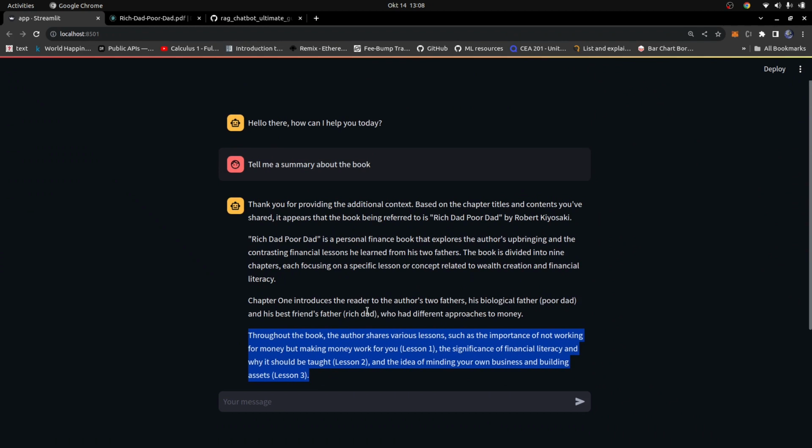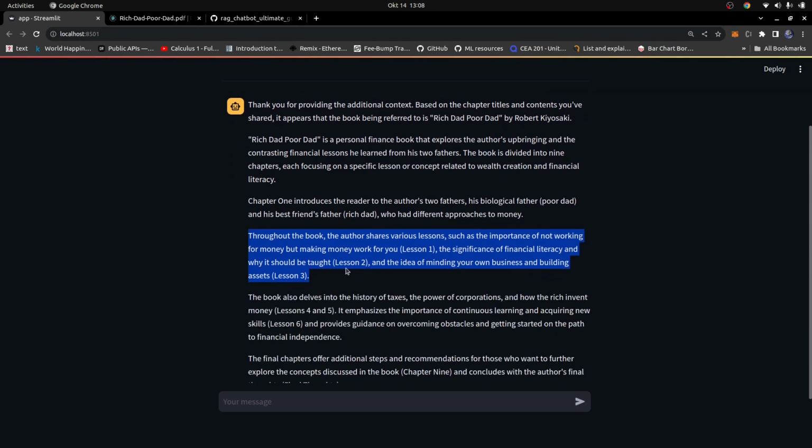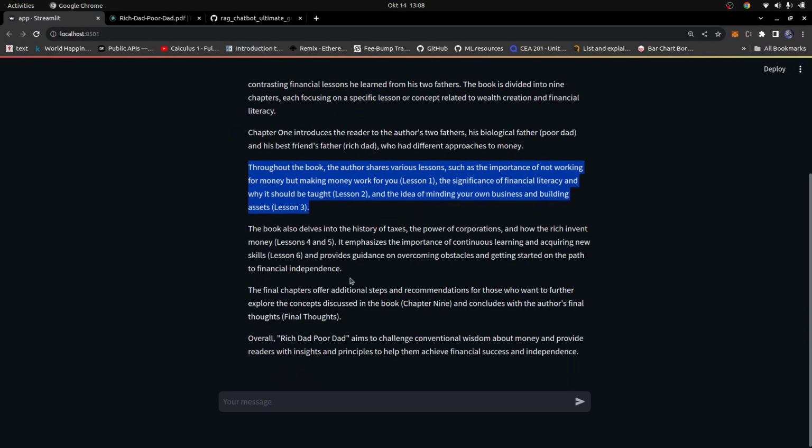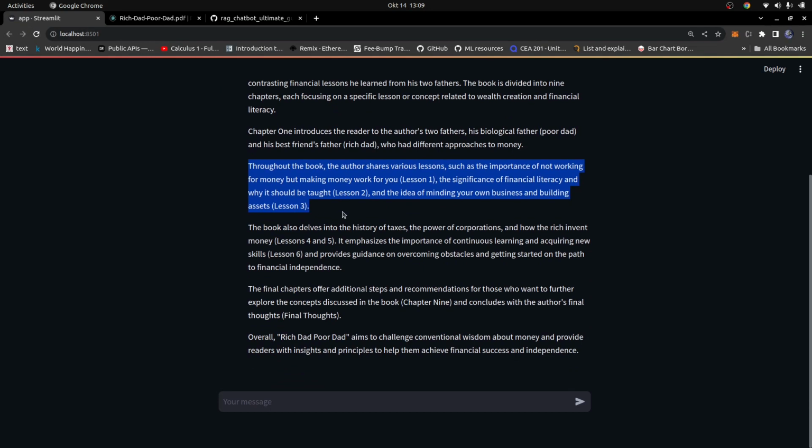Having been a person who read this book twice, this is really an absolutely accurate summary. I can't ask for a better summary than this, right? So yeah, that's basically it. And now that I have built a chatbot, you can ask it to explain different stuff to you. So you can even test out its memory. Okay, so let's ask it: can you explain to me more about lesson one?